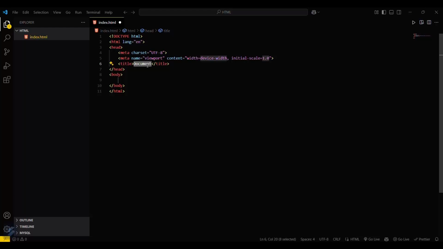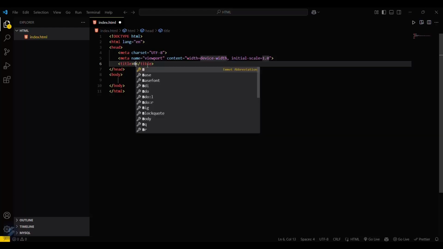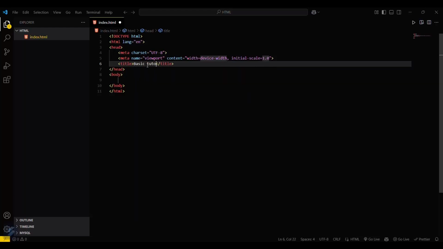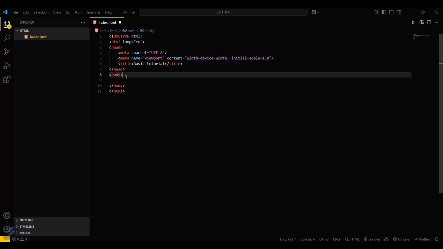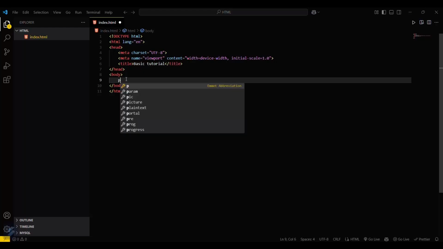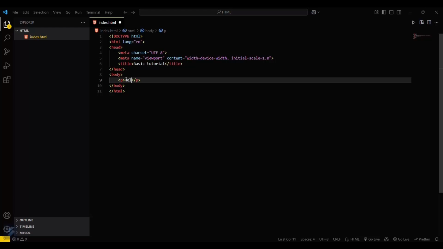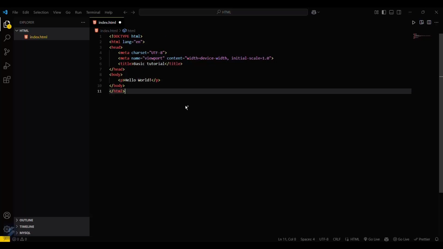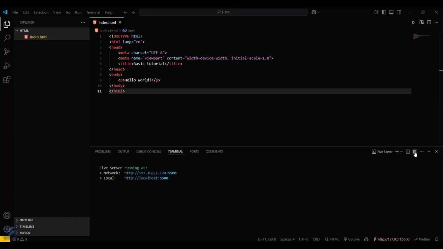Here you can title your HTML file. I will title this as basic tutorial, and then I will type here in a paragraph tag hello world. Okay, and then I will just save this with Control S, and then go live. So yeah, this was the one which we have created just now.